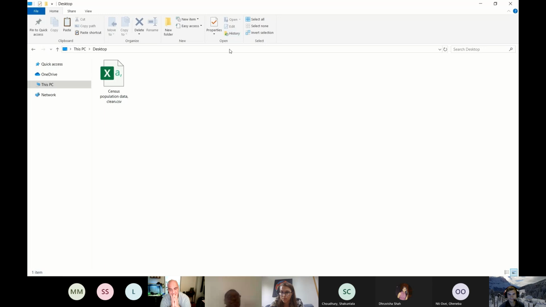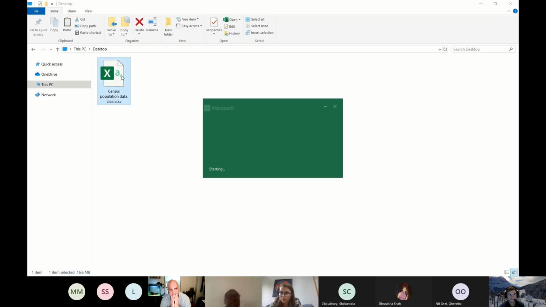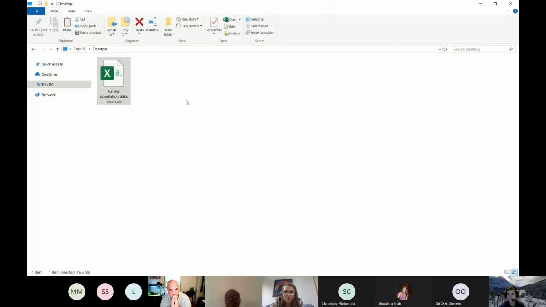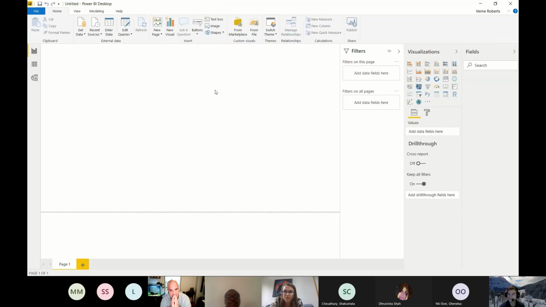To begin with, we'll need some data. For this demonstration, I have a CSV file with some US Census population data, and you can see it's broken down by various demographics. So the first thing we do is open up Power BI Desktop and pull in that data.